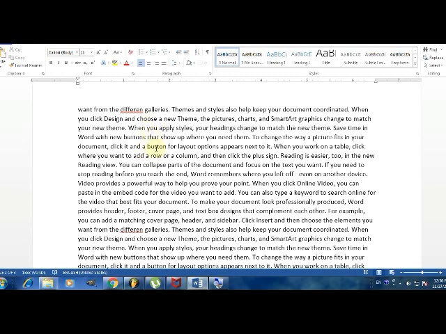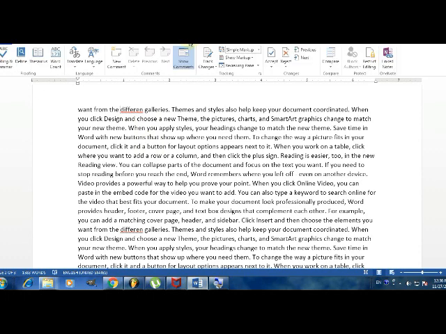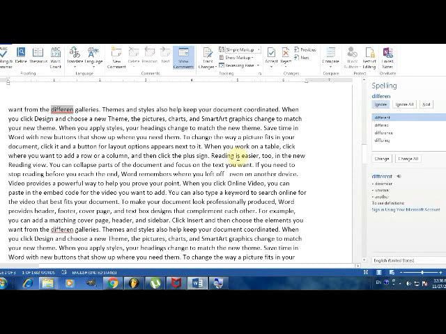So first we should go to the review tab. Now when you click the review tab, you will see a spelling and grammar command. It is there in proofing. In the review tab you have to go to the proofing group. In the proofing group there is a spelling and grammar command. You have to click on it. Directly it will highlight the word which is incorrect.